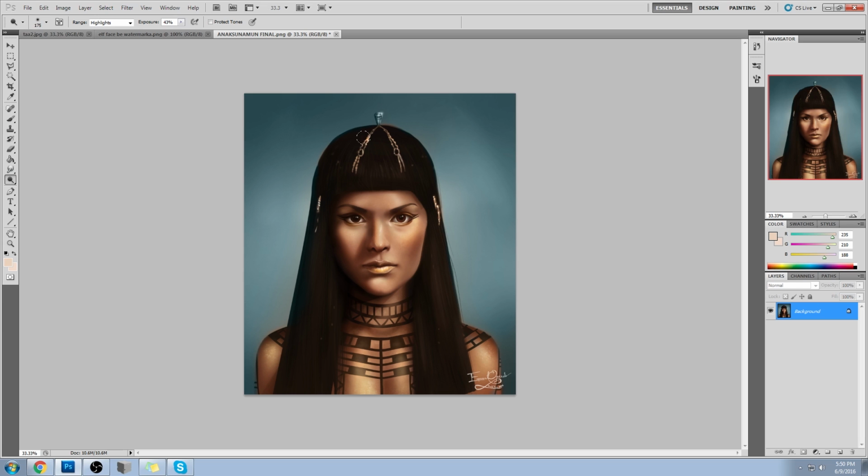Areas that are jewelry, I will use a dodge tool. Be careful with dodge tool. Dodge tool is extremely tricky. Dodge tool is not your friend. If it was up to dodge tool, it would ruin your painting and burn it.